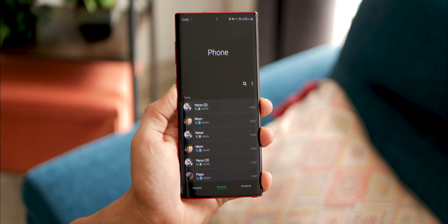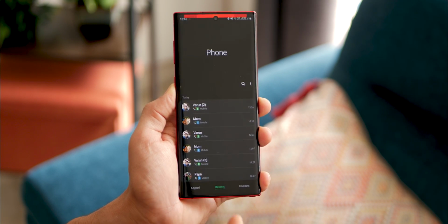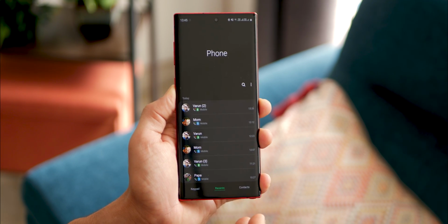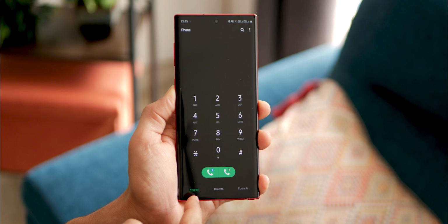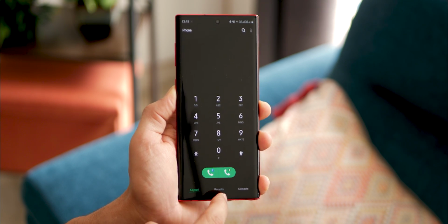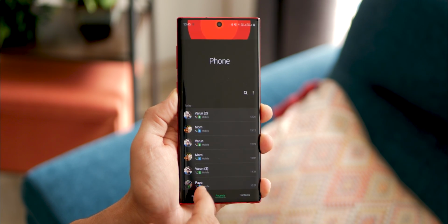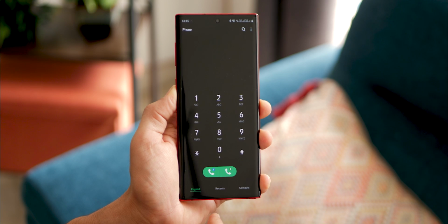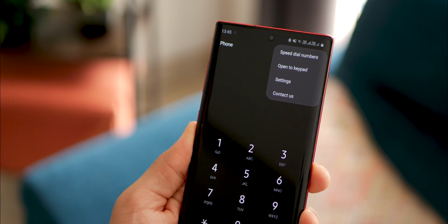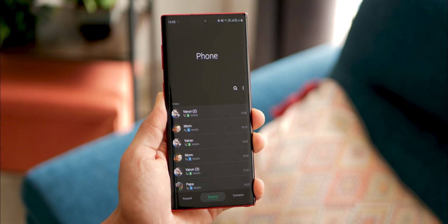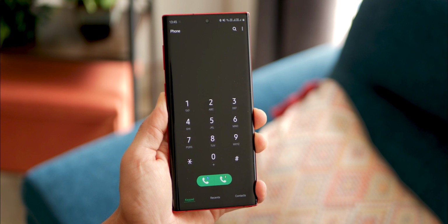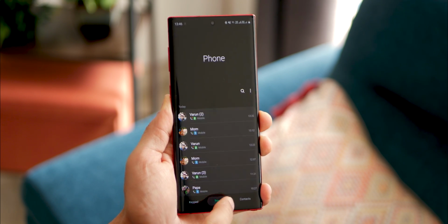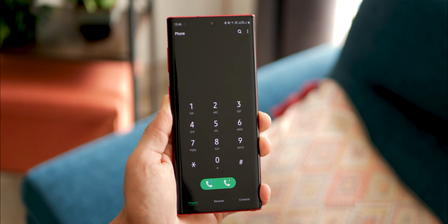Next, I know you may not have noticed, but let's say you're on your recent screen and every time you hit the dialer button, it opens back into the recent screen and not your keypad. Now, it could be annoying for some people, you always have to switch back to keypad to be able to dial. You can change that. Just go into settings and click open to keypad. Now, irrespective of what screen you exited at, every time you hit your dialer button, it'll open the keypad.